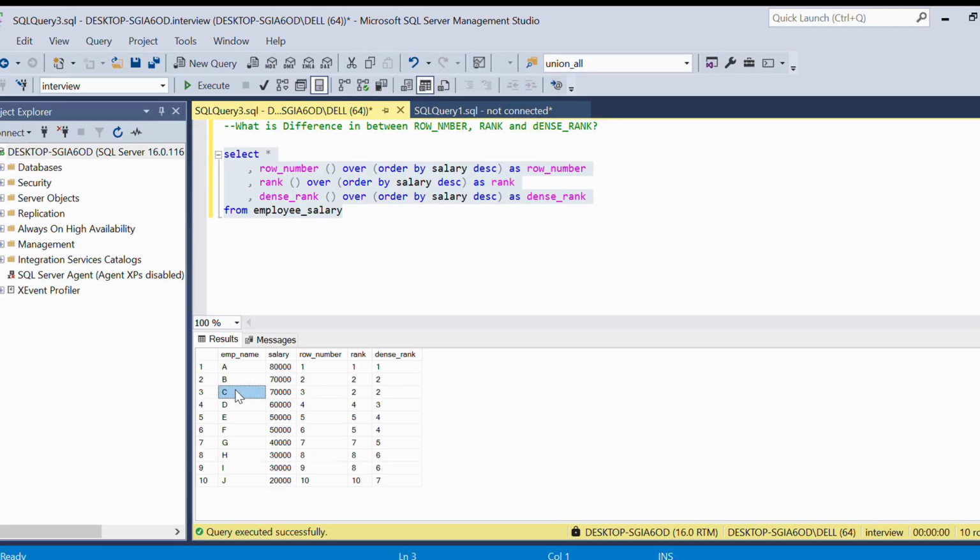But employee C, with the same salary as B, gets 3 in row number, and in rank gets the same rank of 2, and dense rank also gives the same rank of 2. But in the next row we have employee D, and employee D's salary is 60K. So in row number, employee D gets the fourth rank, and in the rank function employee D also gets fourth rank.